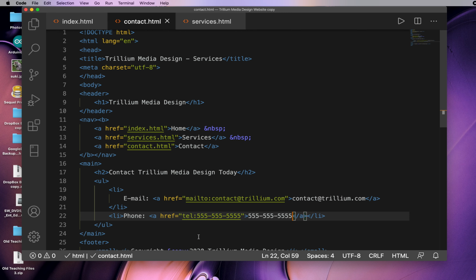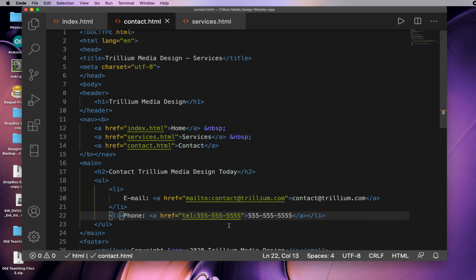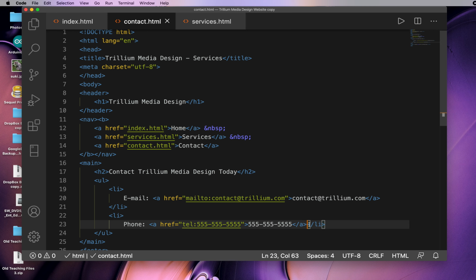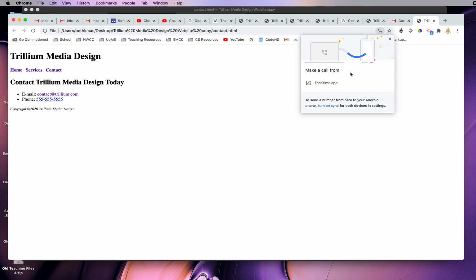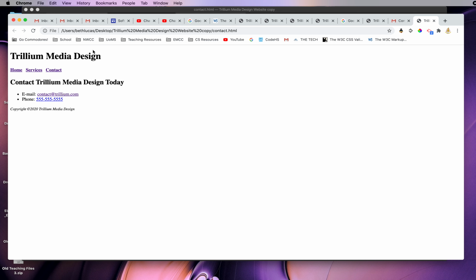So if you need to pause it, see what that looks like. If it helps you to see enters, enter here and here. And this code here is going to make this happen. Now again, you can see down here that I know it's a telephone link. And then it's trying to open the FaceTime app, which I don't want it to do. If you were looking at this on your phone, it would ask you if you wanted to call this number.